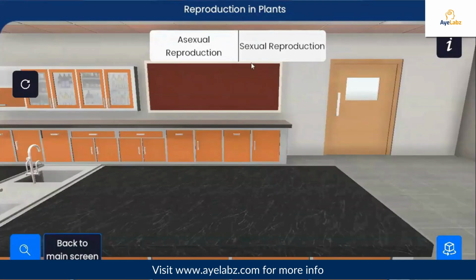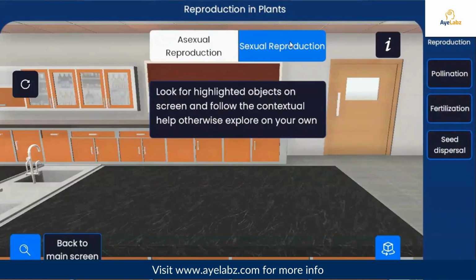The other method of reproduction in plants is sexual reproduction, where male and female gametes fuse to form new individual. The process of fusion of gametes is known as fertilization. Flowers are the parts of plant involved in sexual reproduction. The male gametes, that is, pollen grains, are produced by anthers, whereas female gametes, that is, ovules, are produced in pistil. The transfer of pollen from the anther to the stigma of a flower is called pollination.